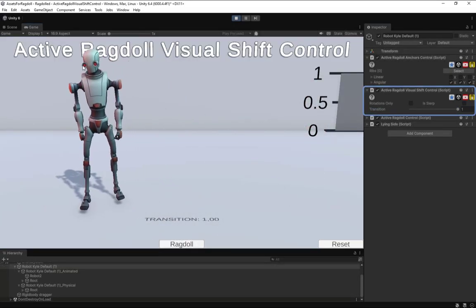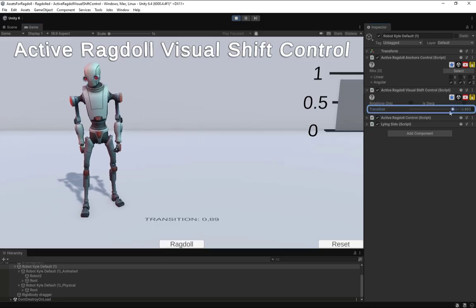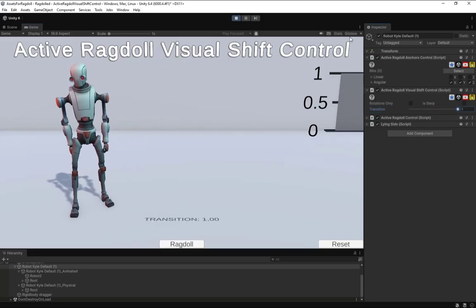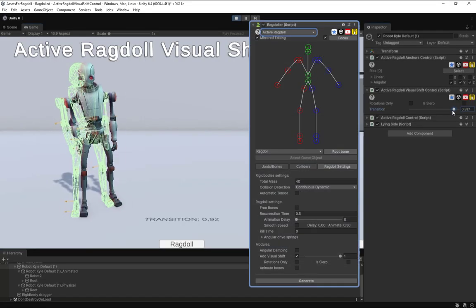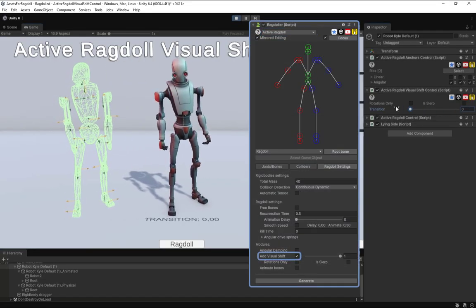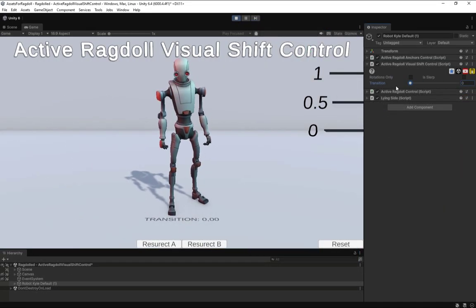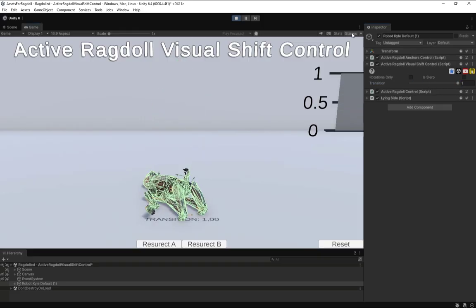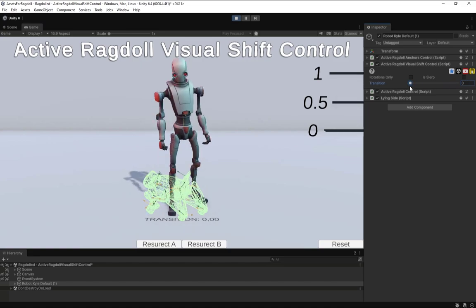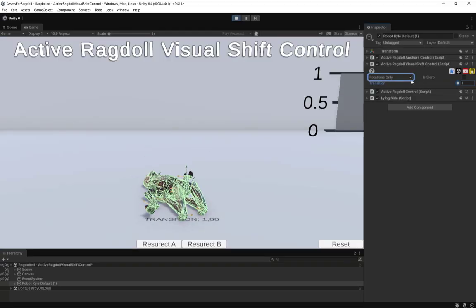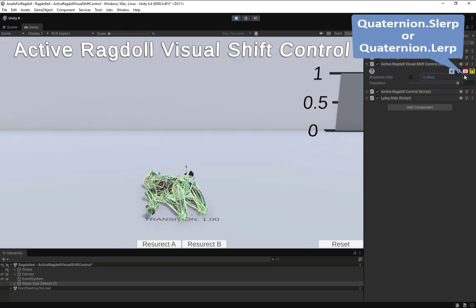The Active Ragdoll Visual Shift Control script enables visual transitions between Ragdoll and animation states. To add visual shift for active Ragdoll in Ragdoller, enable the Add Visual Shift toggle and change the settings as needed. Visual shift will always transit the visual position between the root bones of the animation skeleton and the physical skeleton. If rotation only is disabled, then visual shift also occurs between bone positions. If enabled, then only bone local rotations will be shifted. Is slerp corresponds to using the bone's rotation transition method, slerp or lerp.